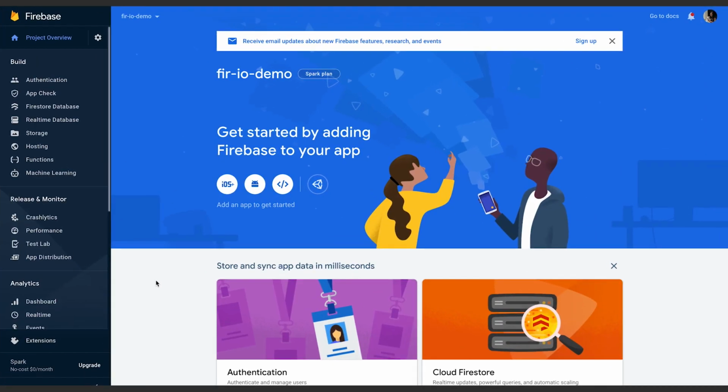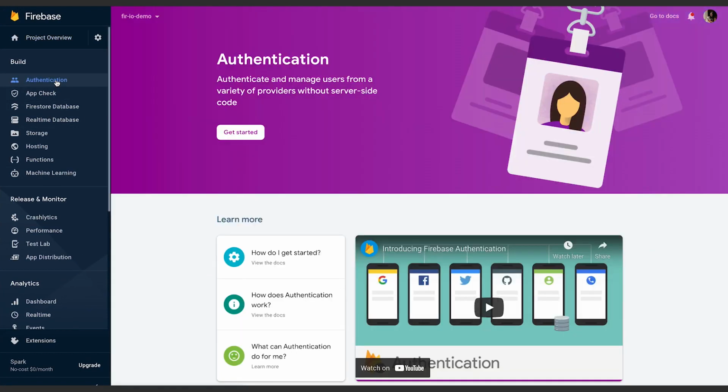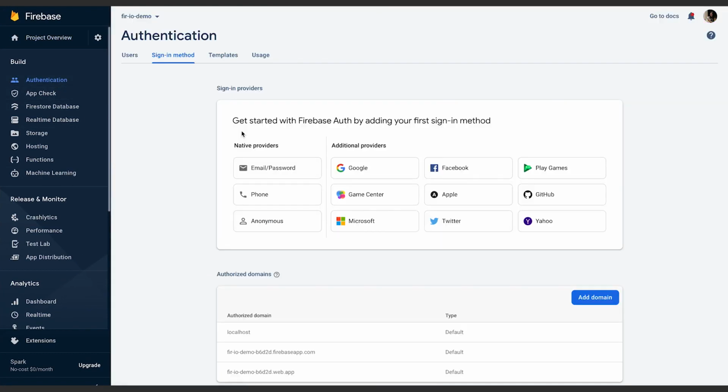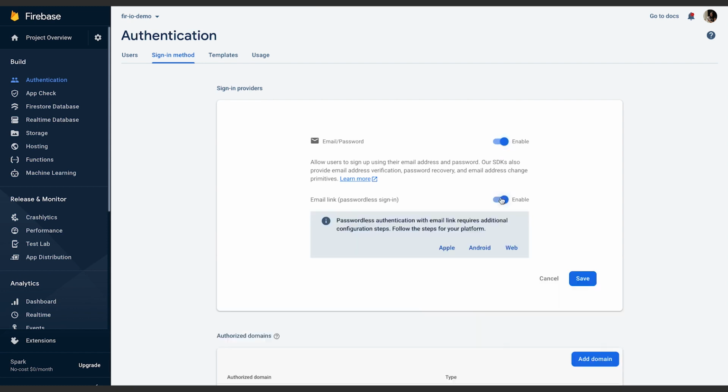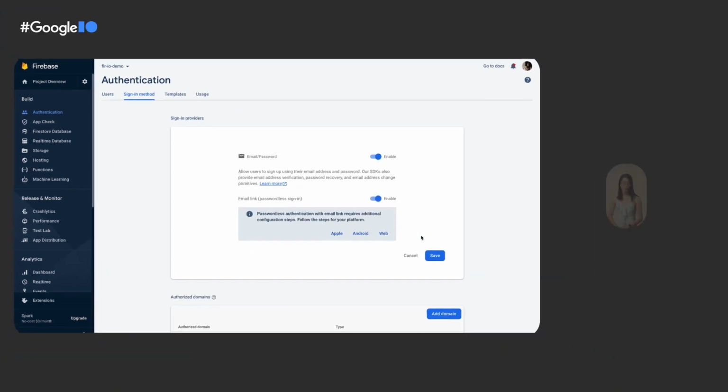Setting up Firebase Authentication is super simple in the Firebase console. First, you enable Firebase Authentication, and then you can enable whatever authentication providers you want to support in your application. For example, Google Sign-In, Facebook Login, Sign-In with Apple, or phone authentication. If you choose to enable email password sign-in, we recommend that you also enable the email link setting so that you can verify that the email address belongs to your user.